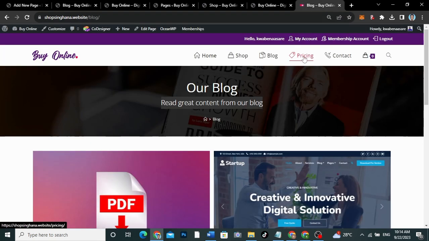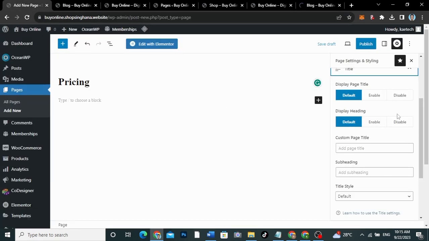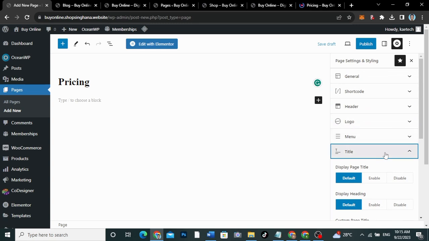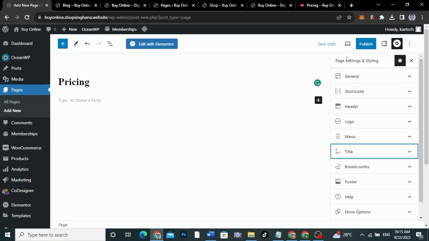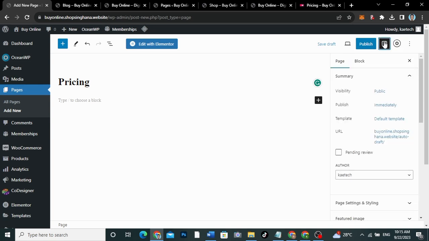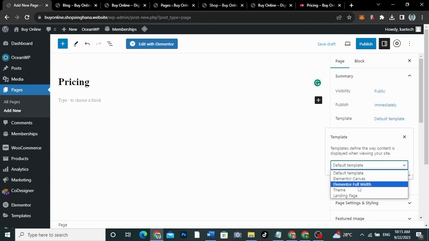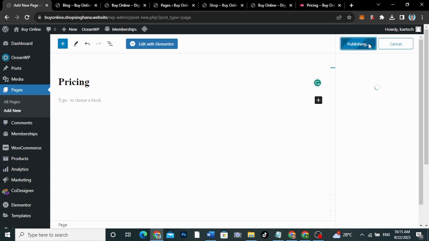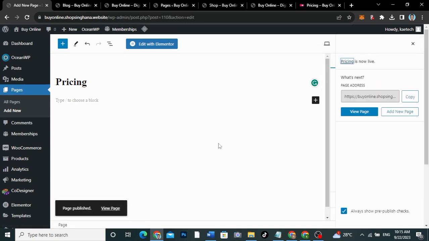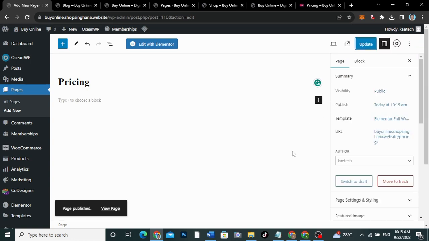With the pricing we use Elementor to design it. So what we are going to do is the same over here. For this one, we just disable the title over here, and then we'll come back to the side over here and change this one to Elementor full width, because we're going to use Elementor to design it. Then we click on publish over here. Now that we publish it, we are good to go.